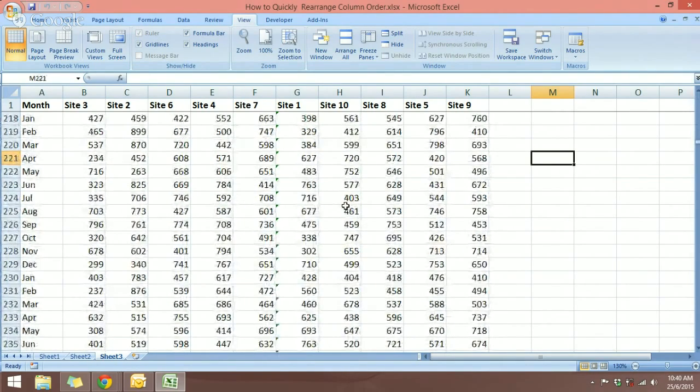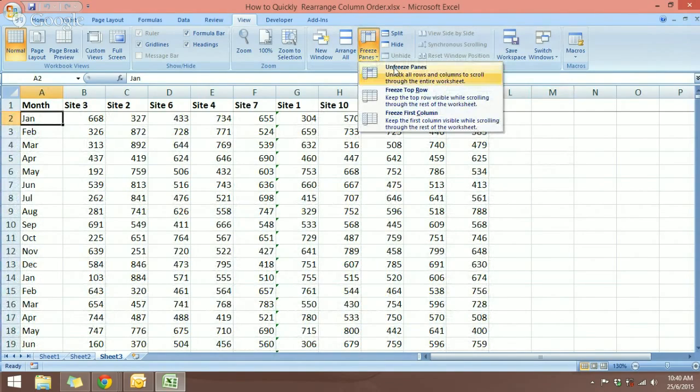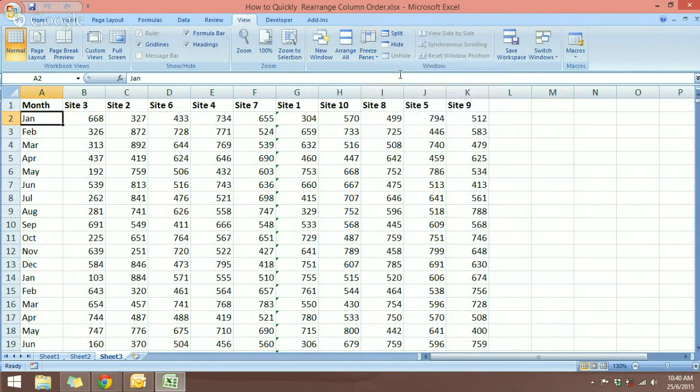Okay, so let's use Control Home. If you want to unfreeze it, remove the freeze, just go back to the freeze pane icon and click unfreeze. So as you can notice here, the line underneath the top row is gone.